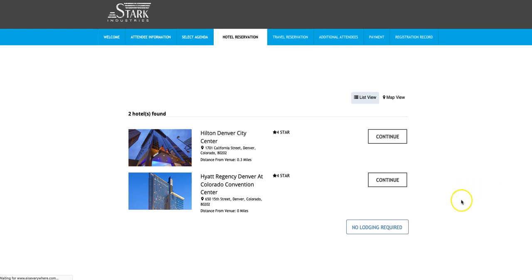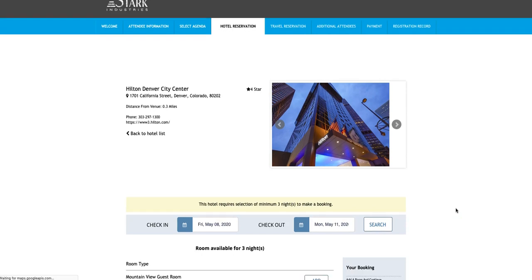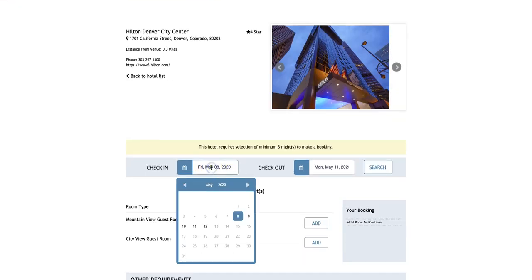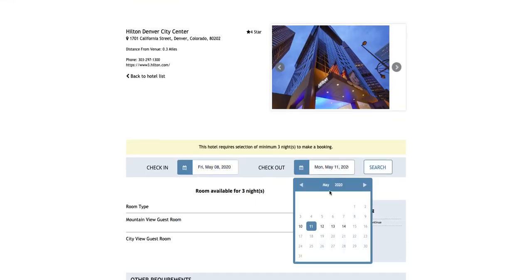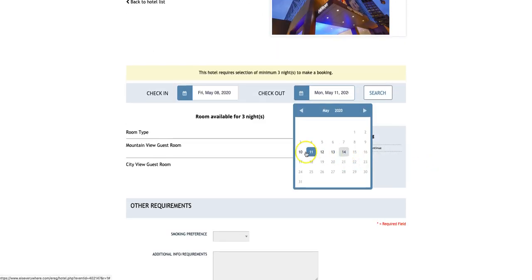And on the administrative side of the system, I have determined my appropriate room block. That for me was May 8th through May 14th, and I'm allowing my registrants to select any days within that block.